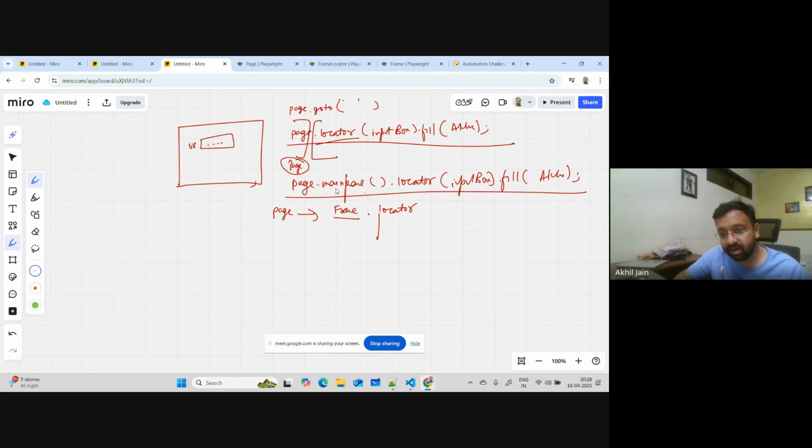But in this case, you are doing what? Till here it is your page, and as soon as you came here, you became a frame. So this is just one way to see this thing. How do you convert your entire page into a frame object? By just calling the main frame method. Getting it? Got it.